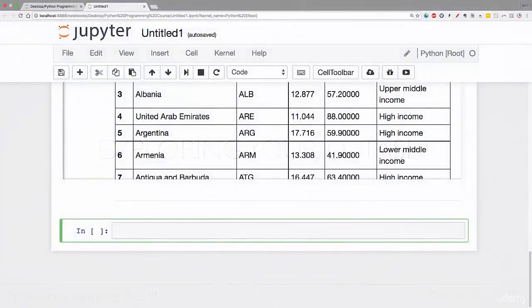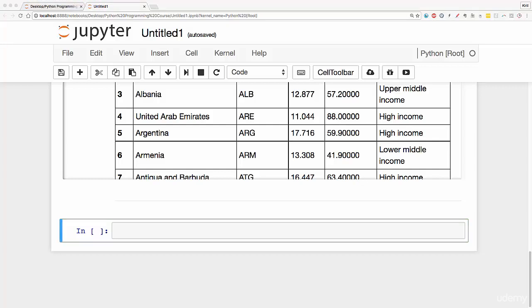Hello and welcome back to the course on Python programming. Today, now that we've loaded the dataset into Python, we're going to learn how to perform that initial exploration of your dataset in Python.